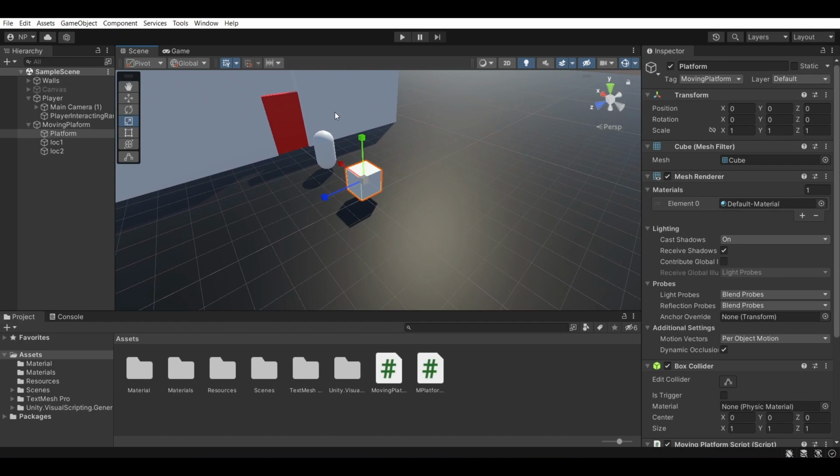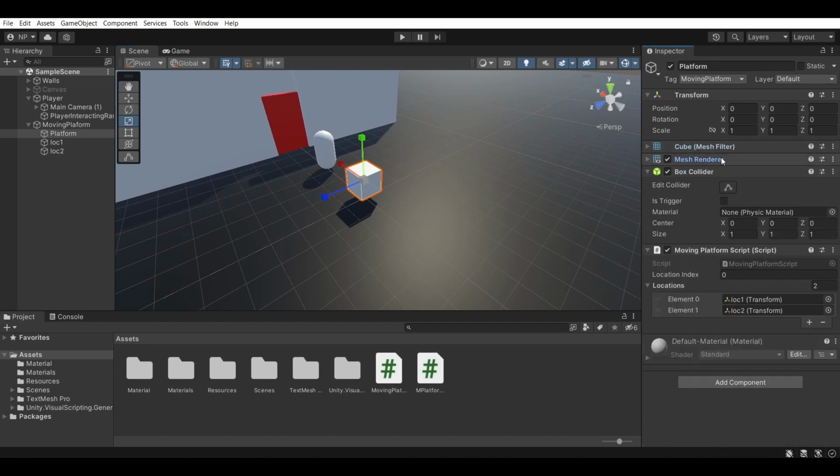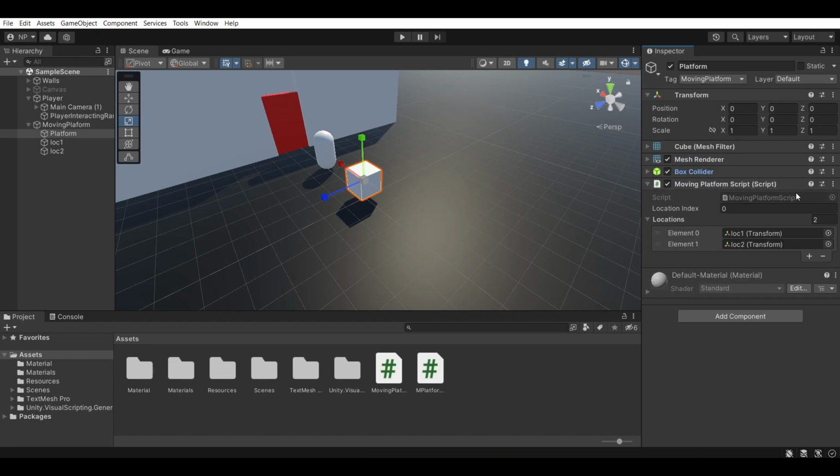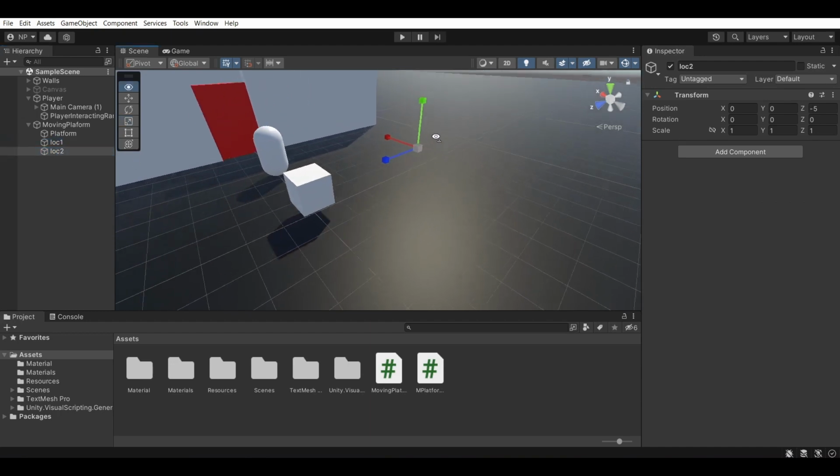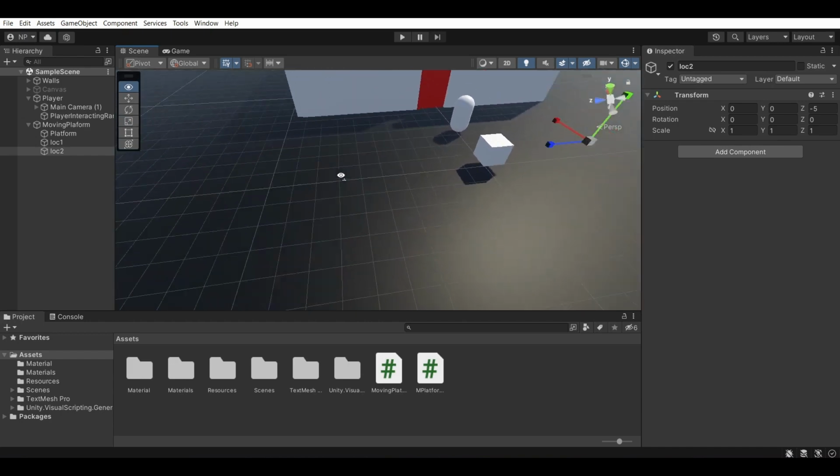You can use a model, that will be a bit more interesting. So I just created a cube. As you can see, it has the mesh filter, mesh renderer, and the box collider, and the script that I'm going to be discussing in just a second. And then we have the two locations that the platform is moving between. So it goes from one of these locations to the other and back and forth like this.